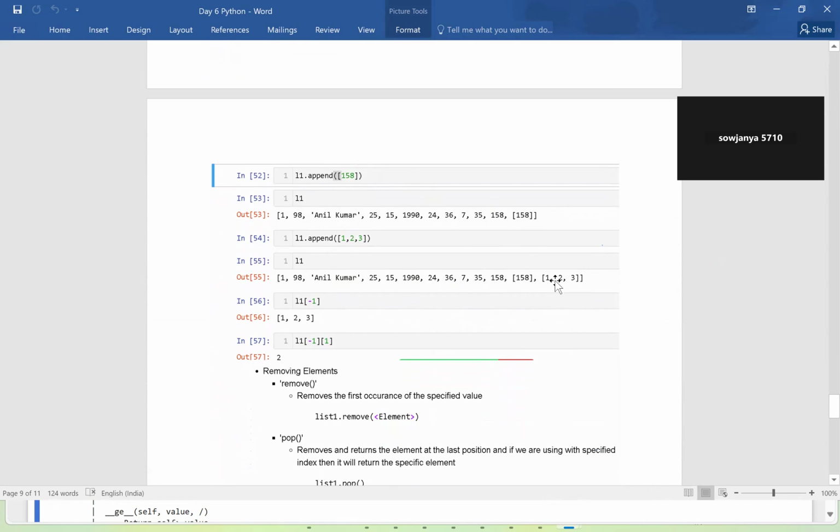We can call this one a list. So if there is a list, we can add a sublist. Okay. So we can add a sublist. So this is one list, this is one list. How many elements are there? Only a single element. Here 3 elements are there.